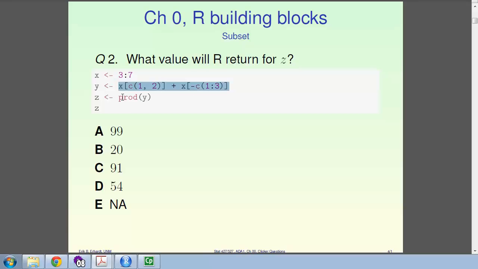Okay, so the product, I'm going to multiply all those numbers. 9 times 11, I know that, is going to be assigned to Z. So what value is Z? I hope you got it.